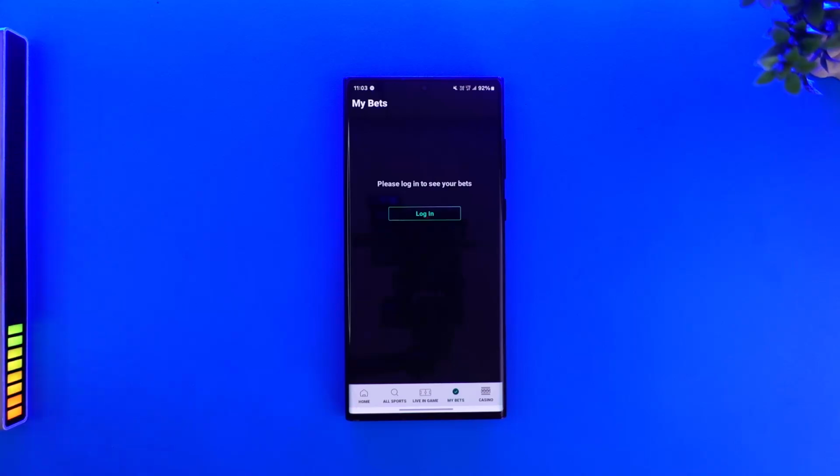Now there are three types of cash out. One is a full cash out, which will settle the entire bet. The second is a partial cash out, which will cash out part of your bet and leave the rest active. The third is auto cash out, which will set a cash out threshold to trigger automatically when the offer reaches your chosen amount. And cash out is also just available for selected events, markets and bet types.